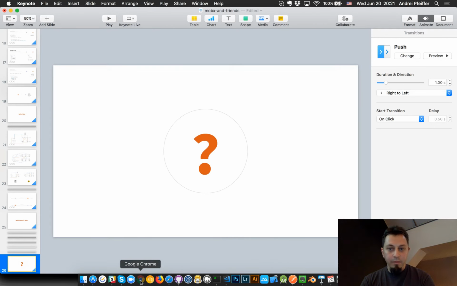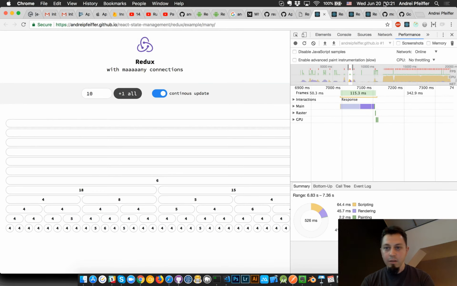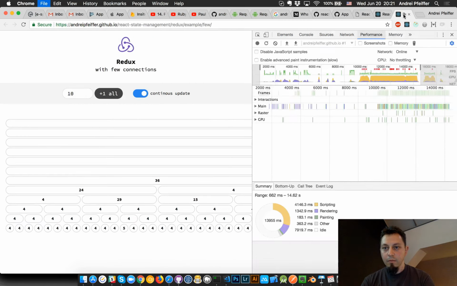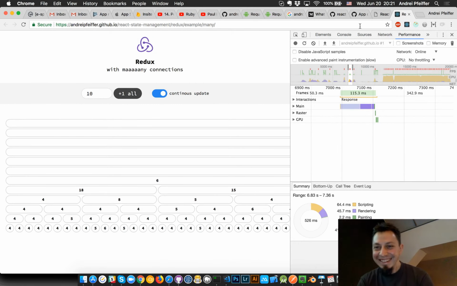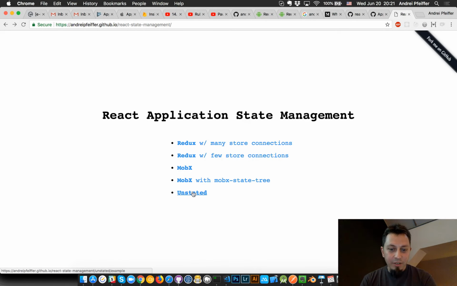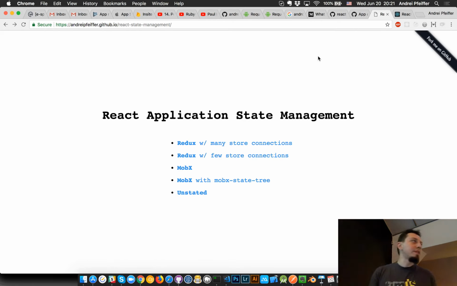Other questions, if you have. Performance for Unstated? How did it run? That's comparable with Redux, because it doesn't do any optimization. It's even simpler, as I said. You don't have to know about immutable stuff. You just have to know about React in order to use Unstated. So it's simpler than that.